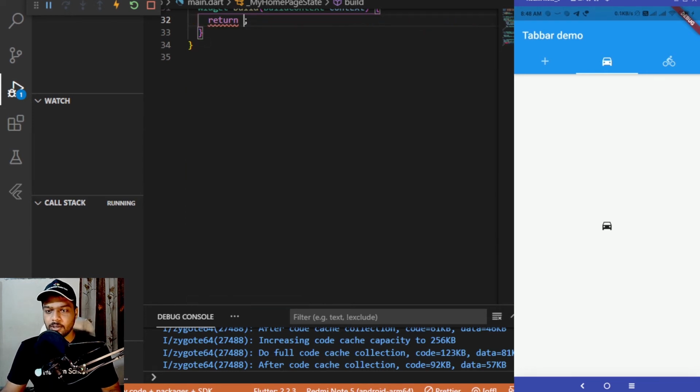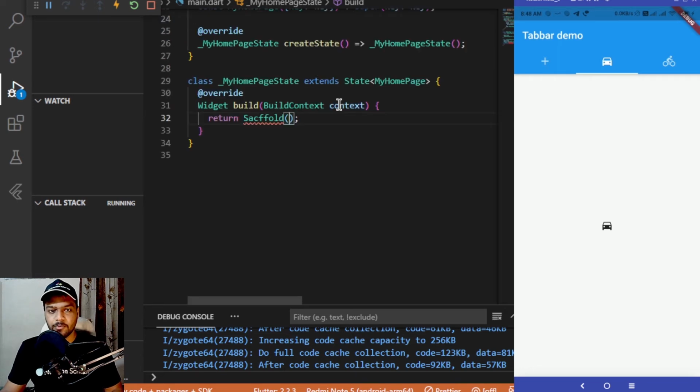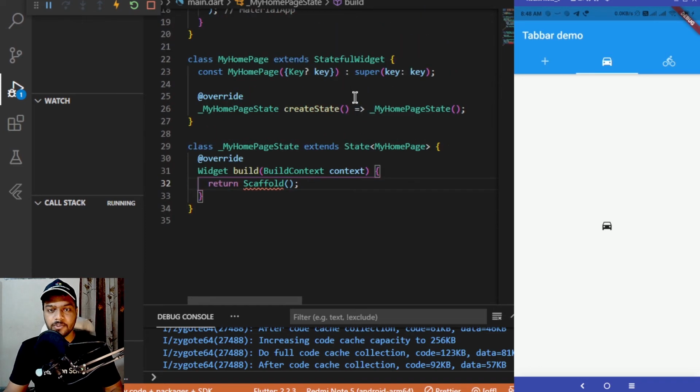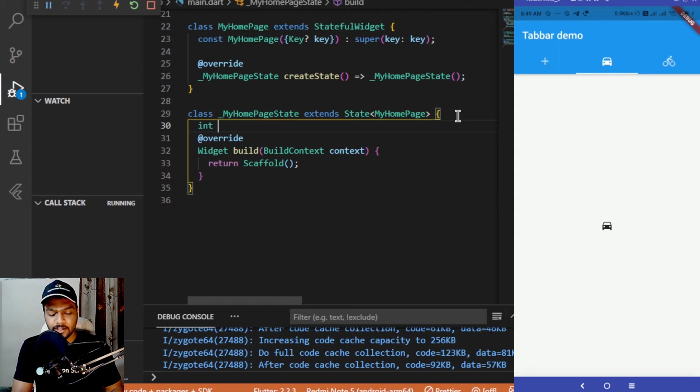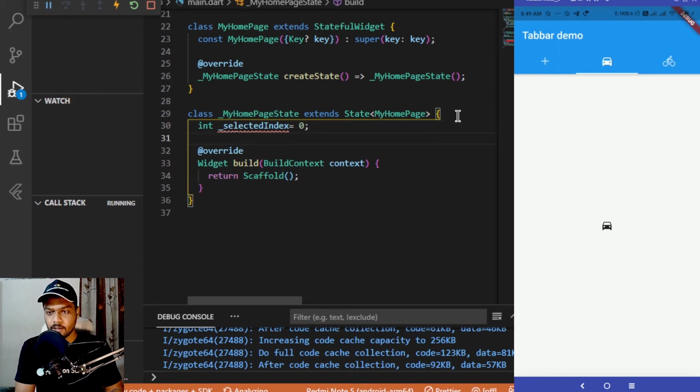Removing this default tab controller, and in place of this adding a scaffold. We'll be adding the items to this scaffold later on, but before this we need to create a variable which will be for identifying which index is currently selected. So underscore selected index equals to 0. Initially the first item would be selected by default, and we can also add an option styles, but let's just skip it for now.